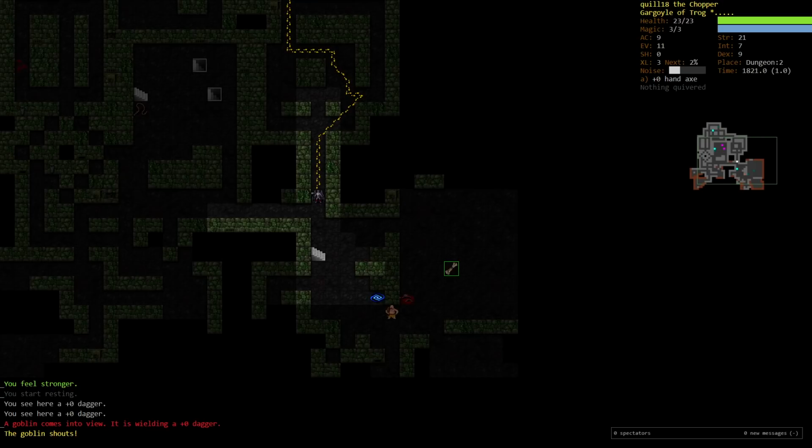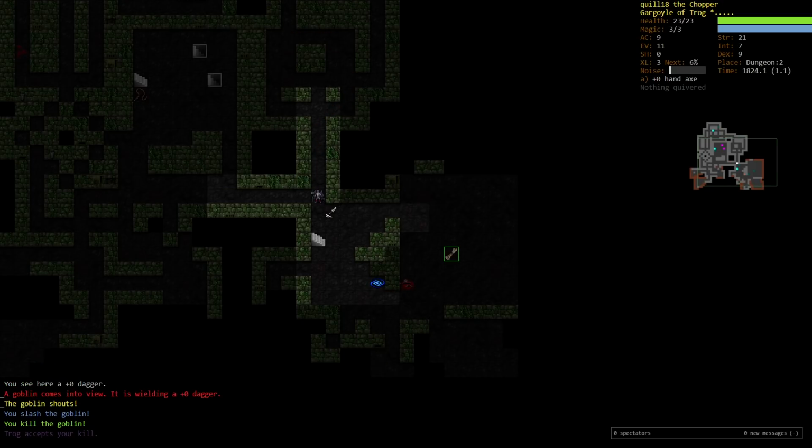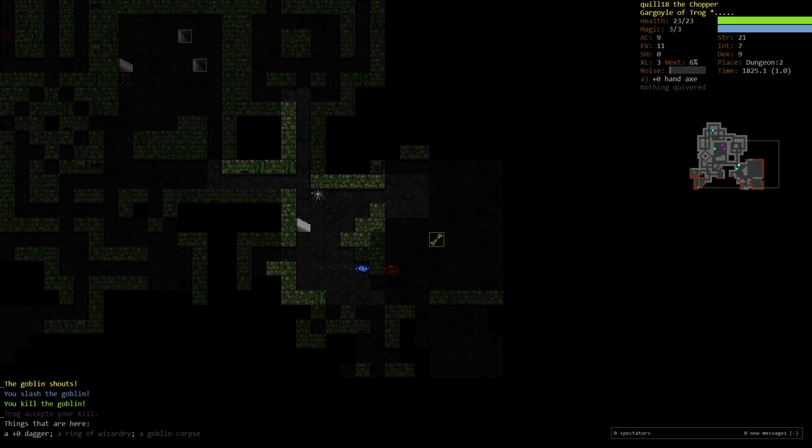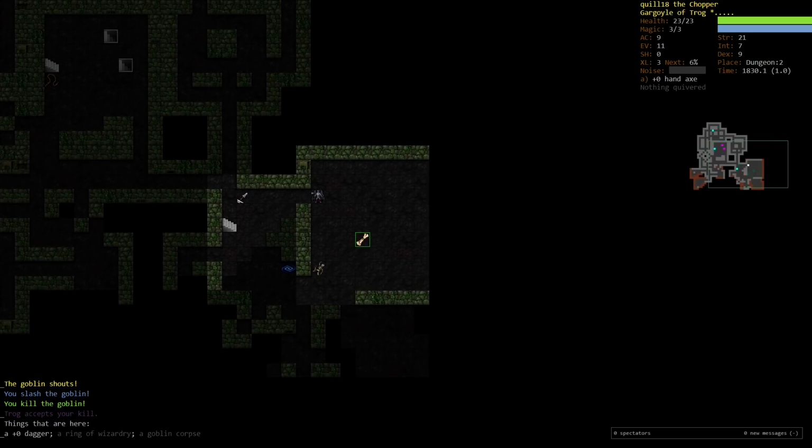Because we are going to be wearing some fairly heavy stuff. Ring of Wizardry over here, which currently we can't use, but at some point we might.